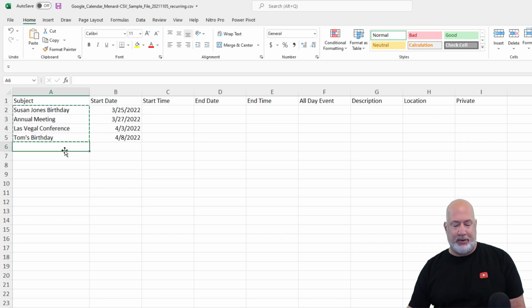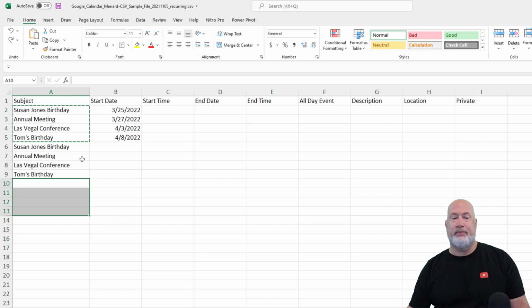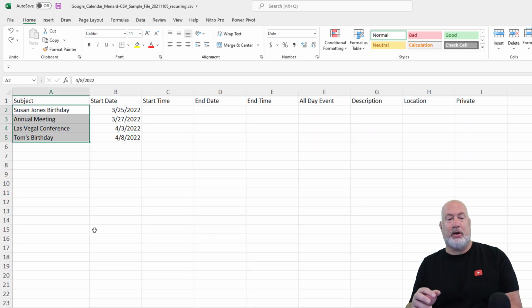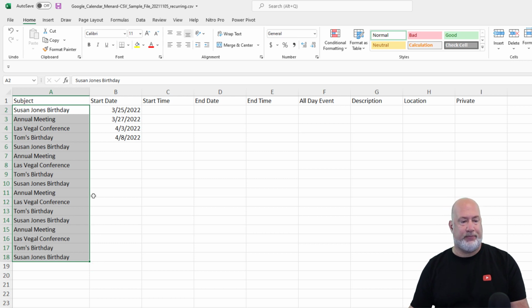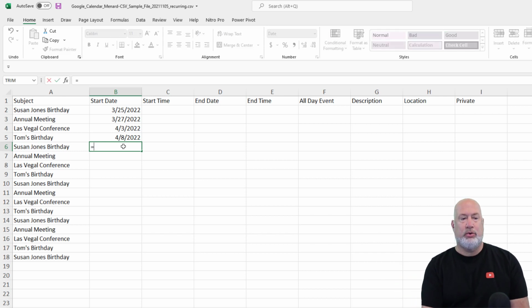You can either do a copy, paste, and paste again, or I'm going to undo. I could have selected these and auto-filled down if I wanted to. Either method is fine. Let me put it back the way it was though, right there. If you get off, no big deal, but I'm starting off in the year 2022, and I want to go out to the year 2025 with these. I'm doing it annual.